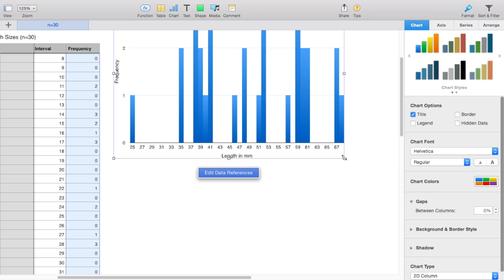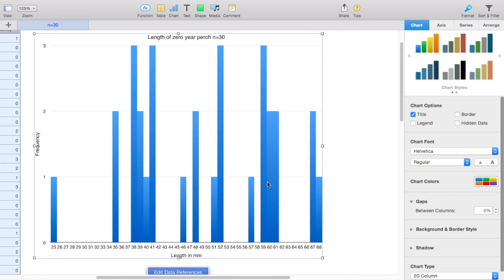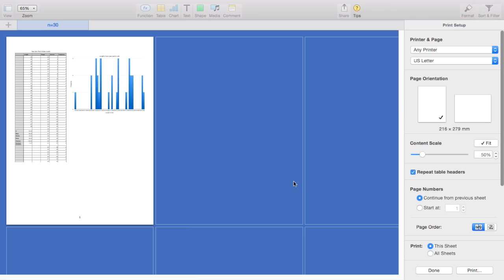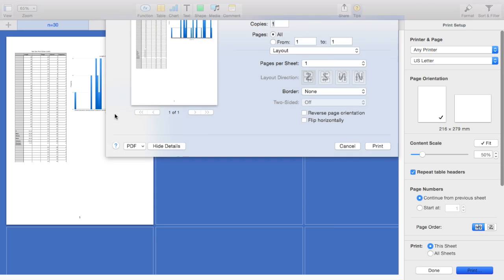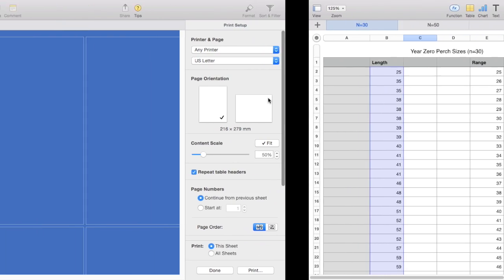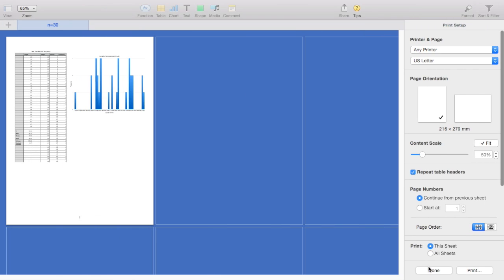You can resize this to your liking. And there you have it. So Command P to print. And then you can print on the same page, print on a different page, you can move it over, press print, and you're set. So the next thing to do would be n equals 50, which is pretty much the same thing.